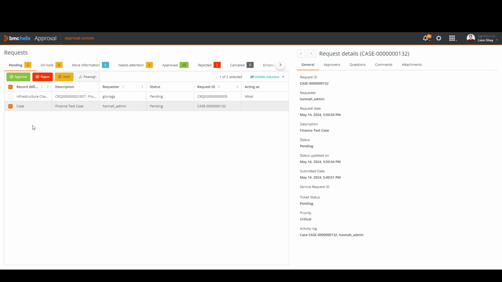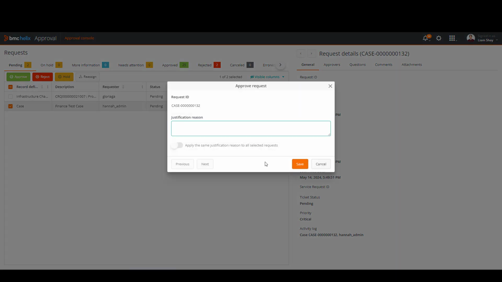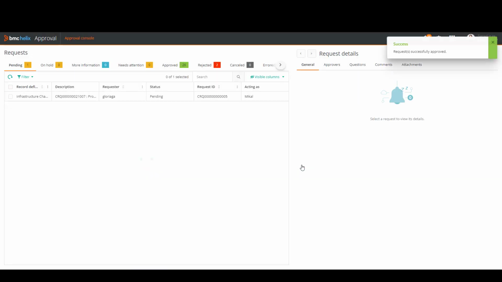So to approve in here, you have to select the approval, and then you have the options on top. You have approve, reject, or hold. So for this case, I'm going to click on approve. You can again provide a justification reason. I'm going to click on save. Okay, and that's it. The approval is gone.